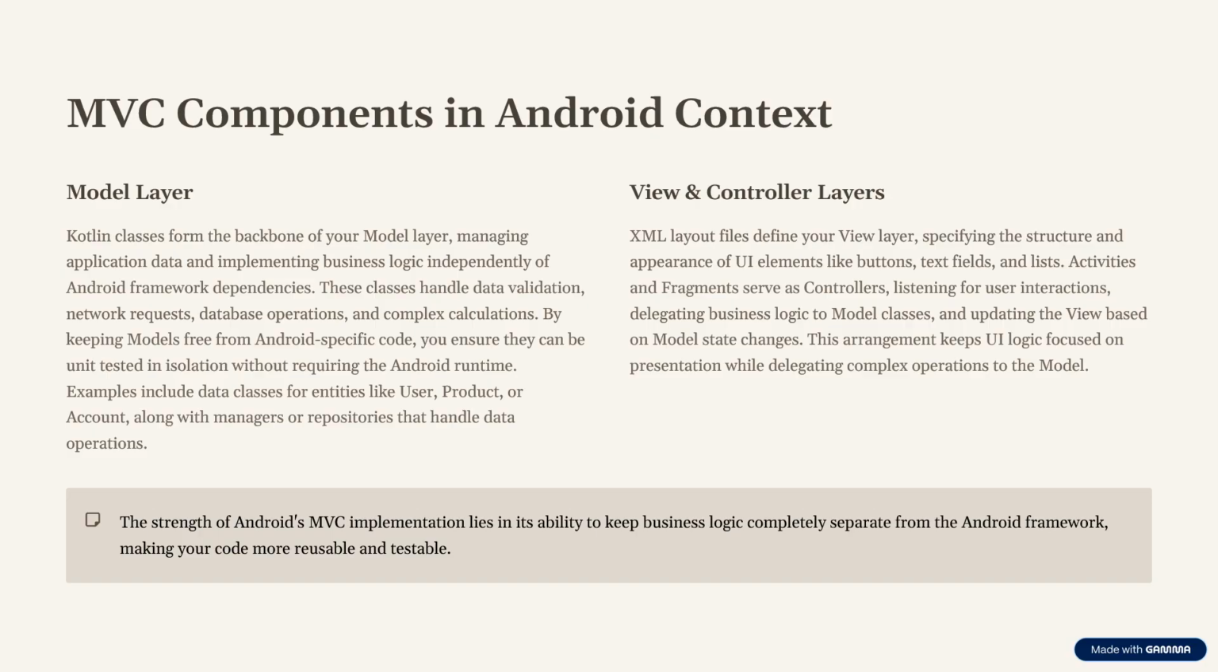And then in the context of Android, we have view and controller layers. XML layout files define your view layer, specifying the structure and appearance of UI elements like buttons, text fields, lists. Activities and fragments serve as controllers, listening to user interaction, delegating business logic to model classes, and updating the view based on model state changes. This arrangement keeps UI logic focused on presentation while delegating complex operations to the model.